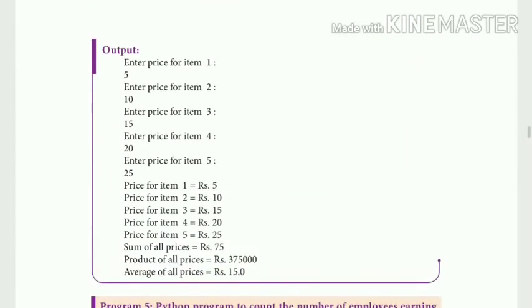So here you can see item number 1 and the product, item number 2 and the product, and item number 3, 4, 5 and everything. They are adding all the prices and taking the product of all the items. So 5 into 10 into 15 into 7, everything. You can see that the average price of all the items is 15 rupees.